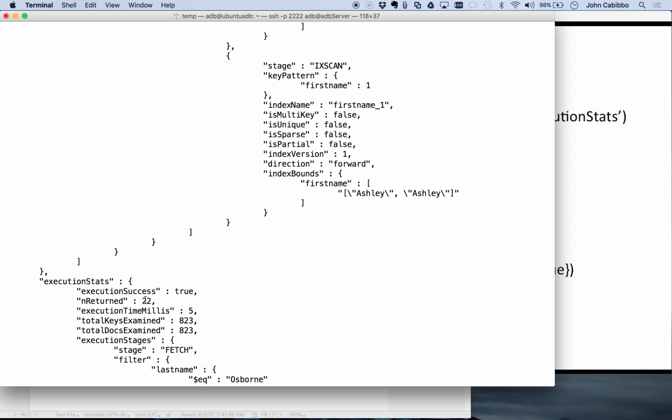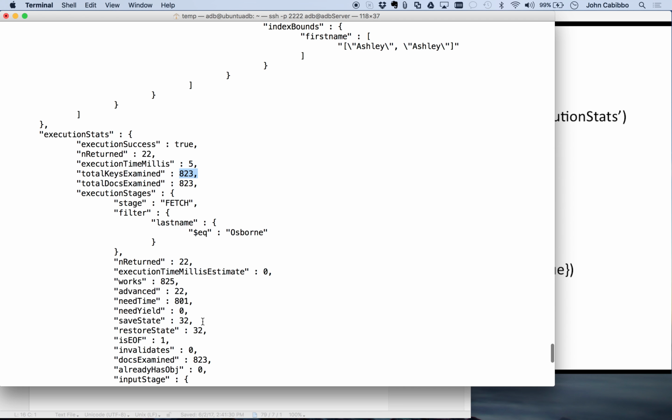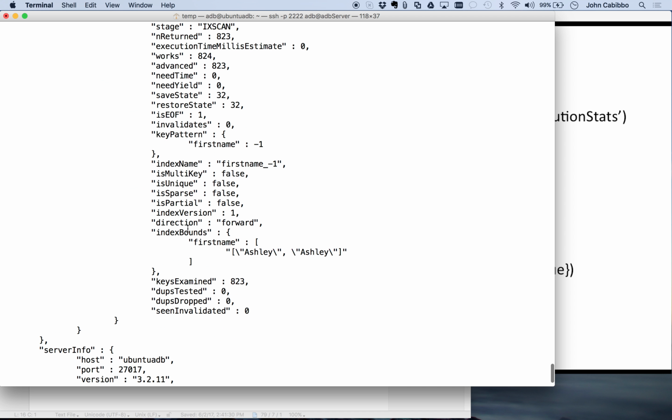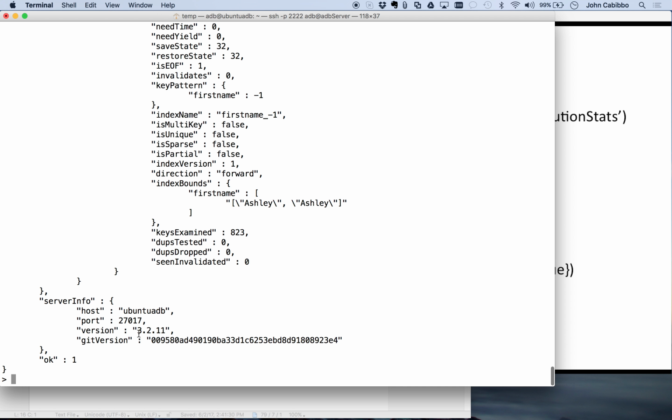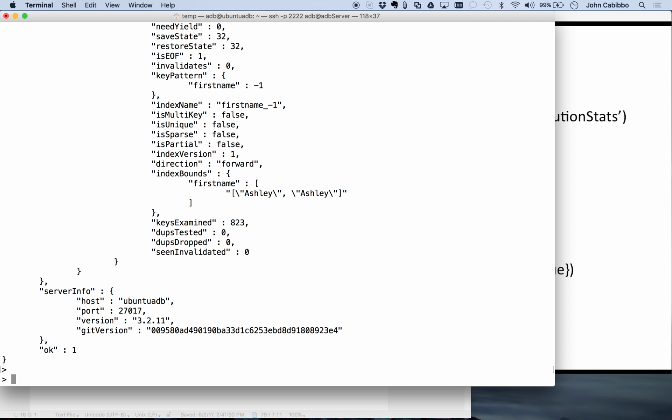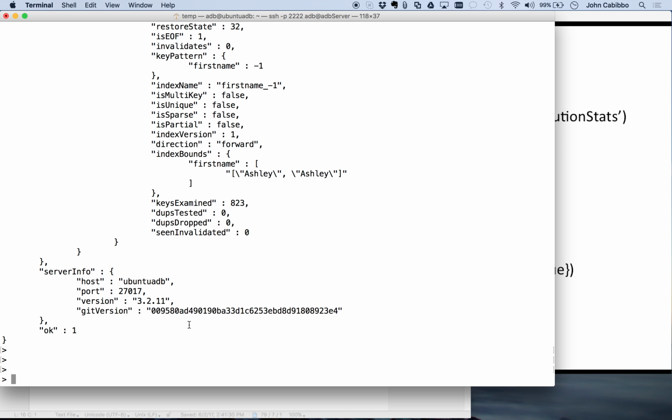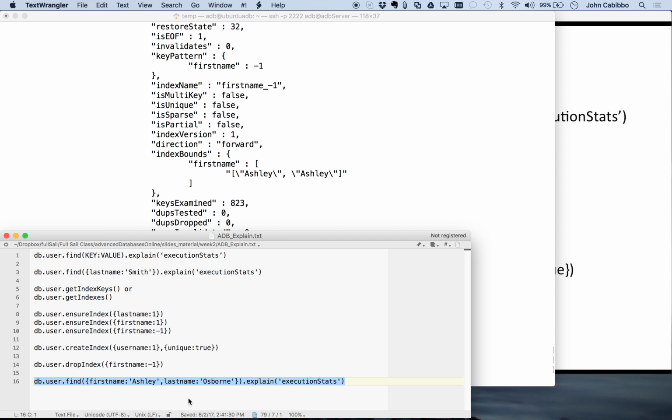And we got 22 records back in 5 milliseconds, but it did have to scan 823 records. If we keep going through again, there's a bunch of other information. These details are not too important. A lot of it, again, gets more important if we're running multi-server at some point. But it did go ahead and choose one of the indexes and go with it.